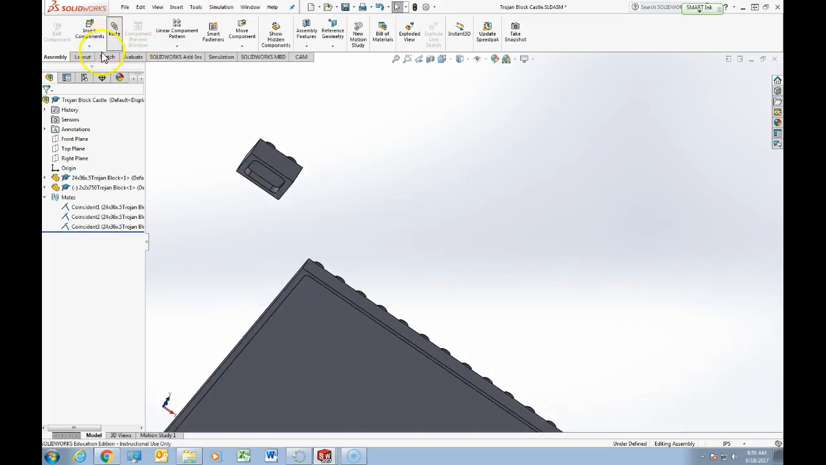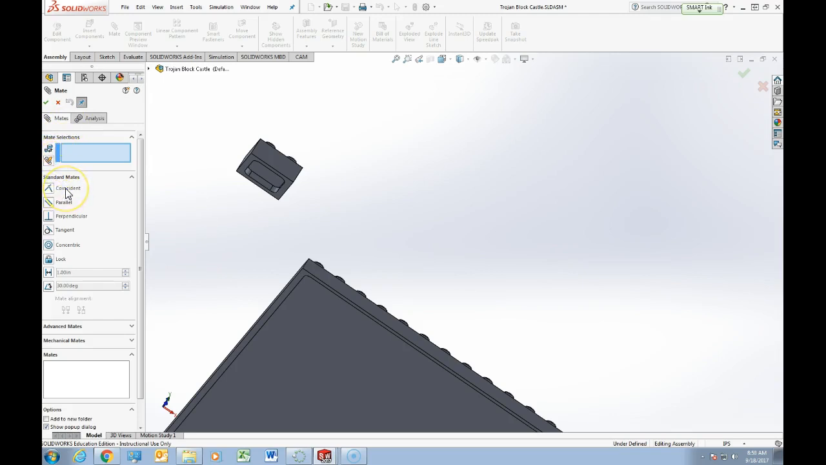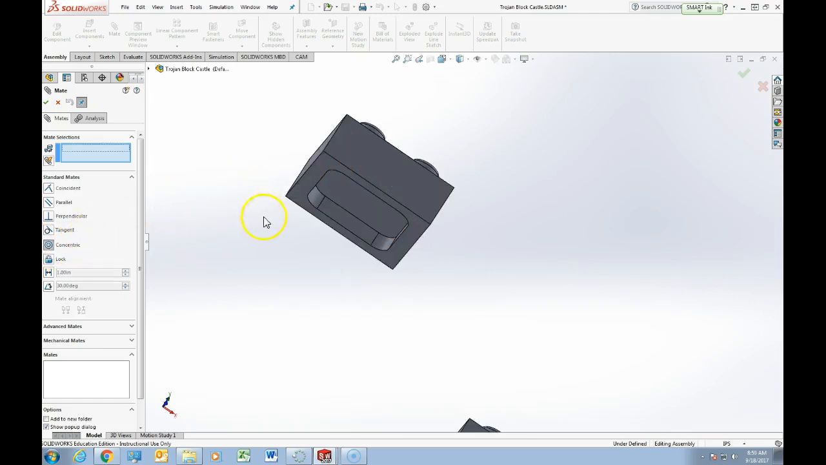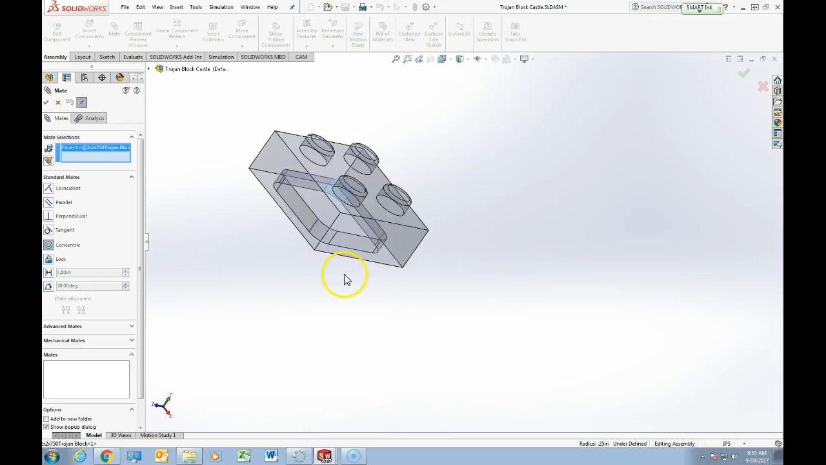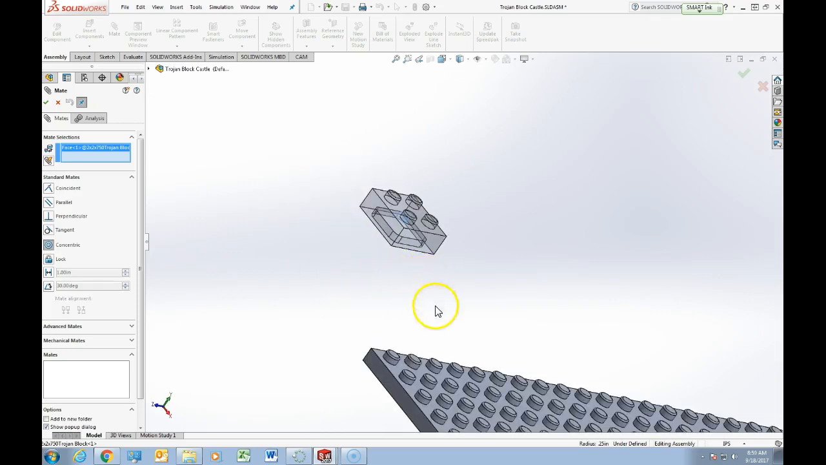I'm going to create a mate now. But we had been using a lot of coincident mates. Now we're going to use a slightly different one here. This concentric mate. I'm going to click on concentric right there. What this is going to do is align two circular features so that their centers are exactly the same and about each other. Okay, so there's that one there.